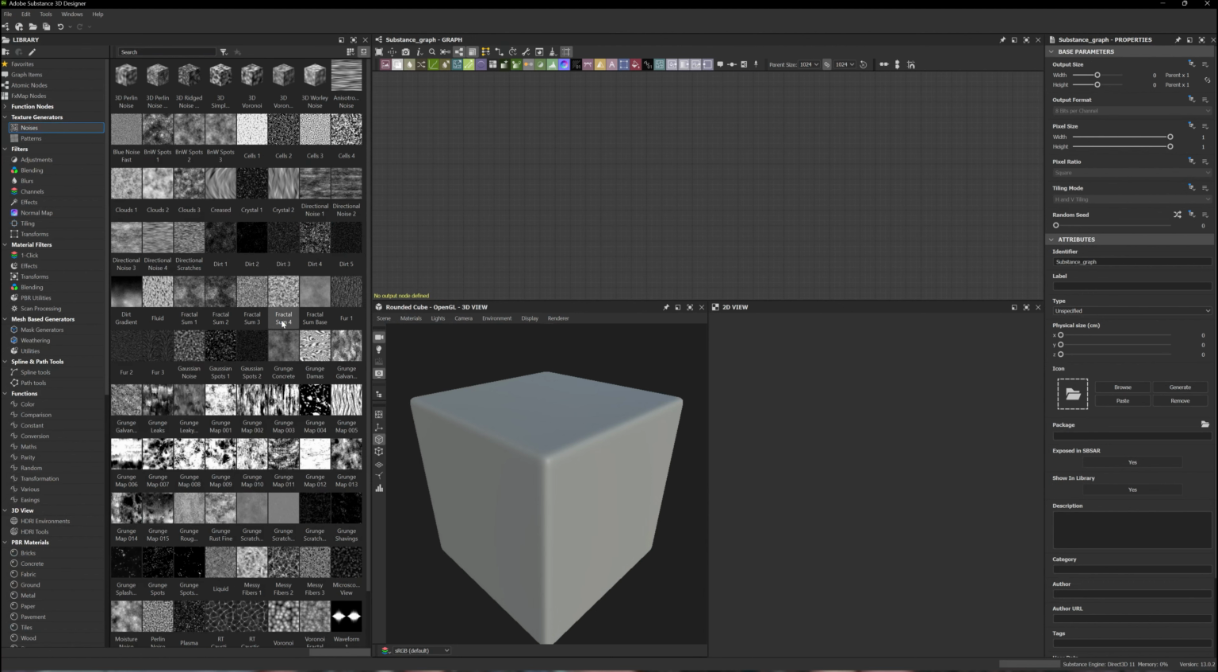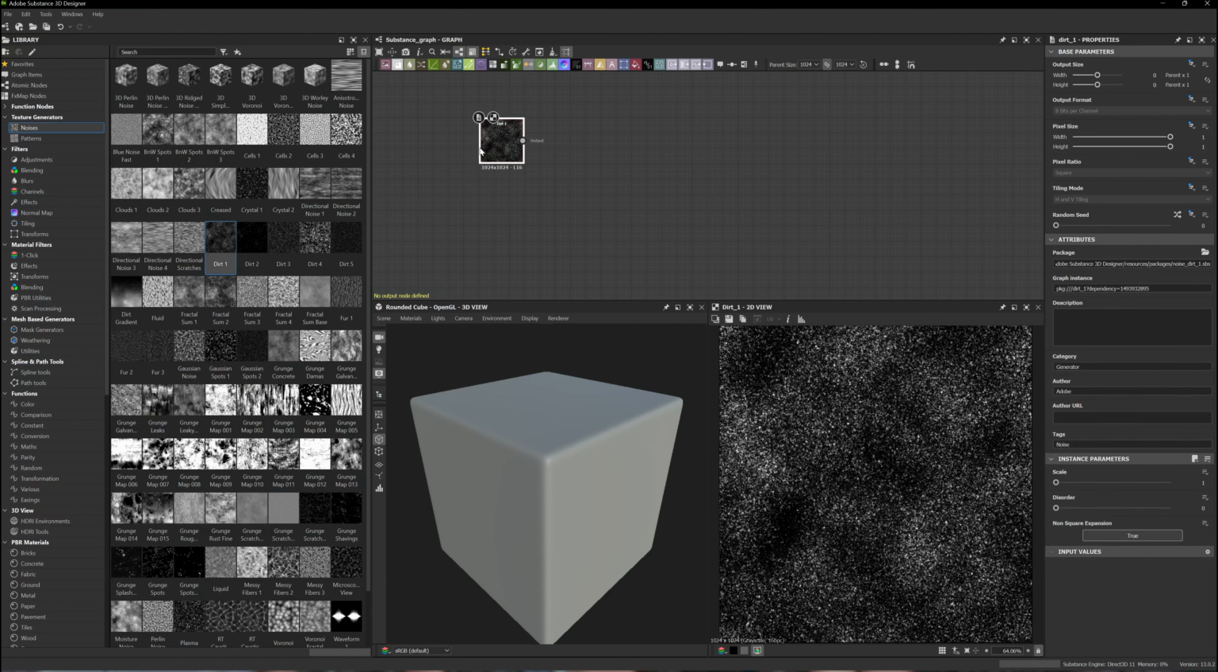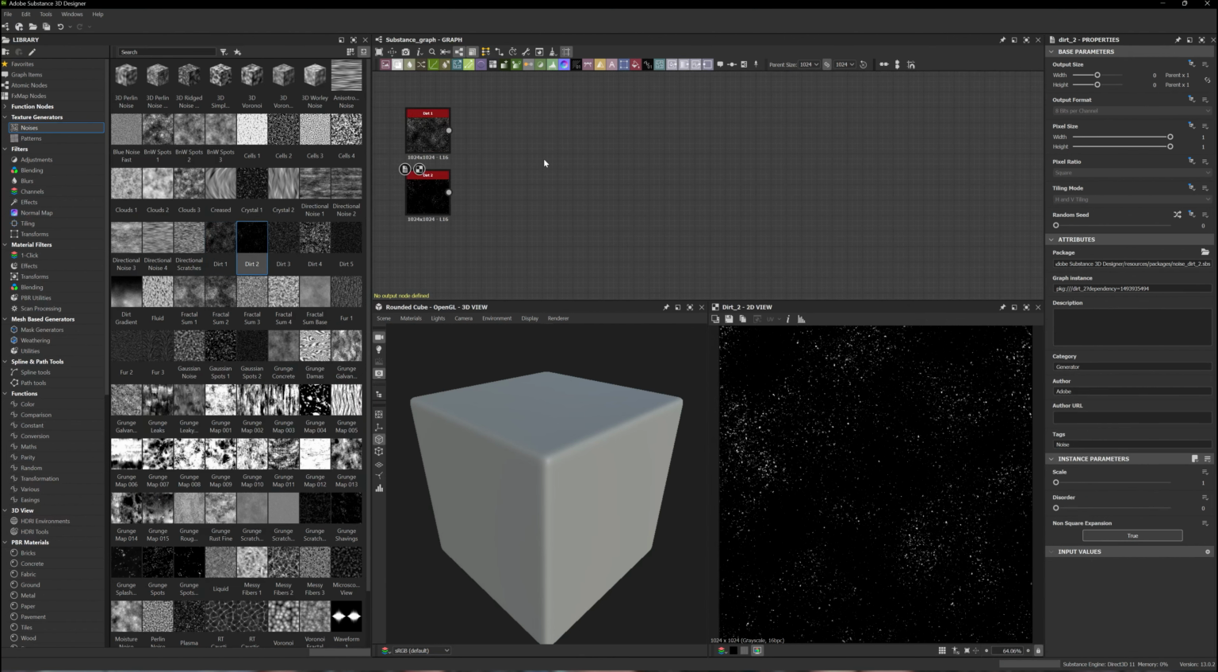So it's going to be really simple. I'm just going to blend between 3 to 4 textures and use a cloud texture. So I'm going to use the dirt noise for this one and dirt 2. Part of the reason I wanted to use these two is because I can blend between them and still maintain a bit of depth between the layers.